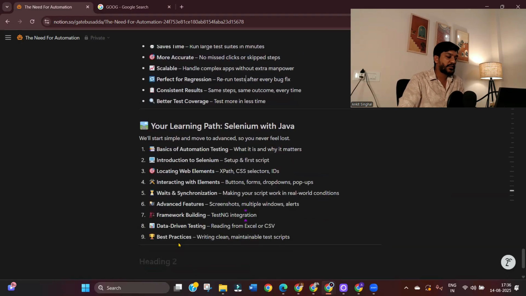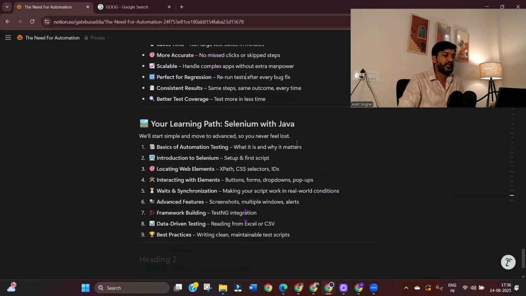Okay. So your learning path will be this. We are going to learn Selenium with Java, not Python. First we'll understand the basics. After that, we will see what Selenium is, its features, and how to set it up. After that, we'll see some locator concepts. After that, how to interact with the different elements on the web application.